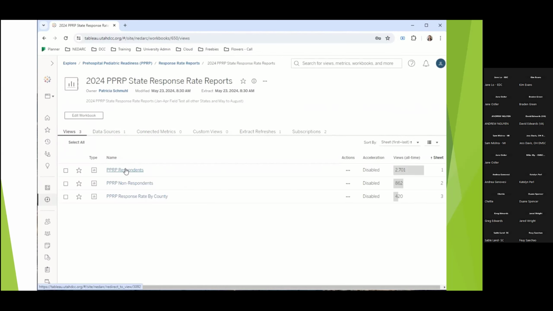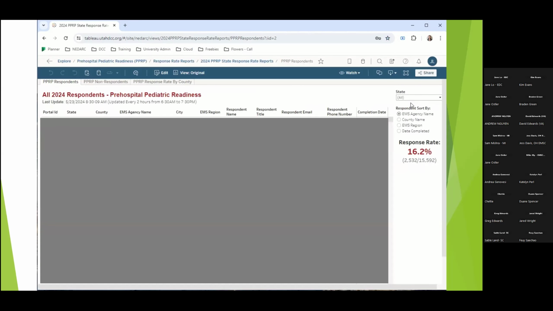Once we click on that, it will bring you to your PPRP respondent list. What you look at will be a little different from what we're looking at right now. The state over here, if you look at the laser pointer, should be defaulted to your assigned state. And instead of all, this part will be your state. Just a quick reminder, we do have a sort by function over here. By default, the dashboard is sorted by the EMS agency name. You could change it to sort by county name, EMS region, or date completed, whichever is most helpful to you.